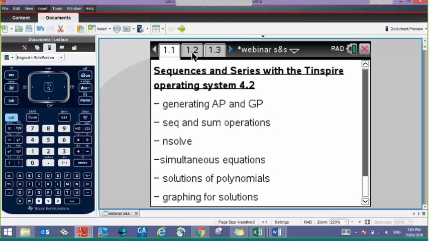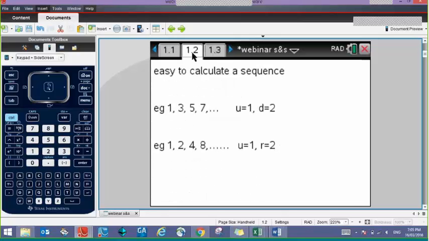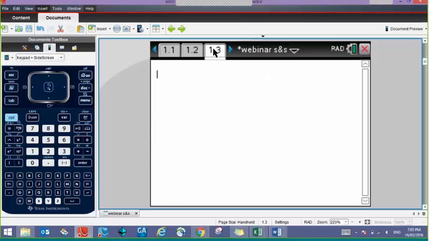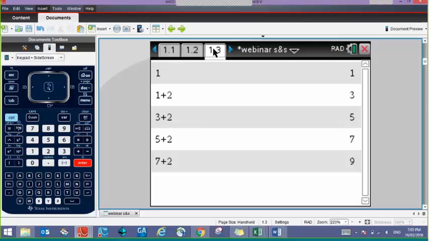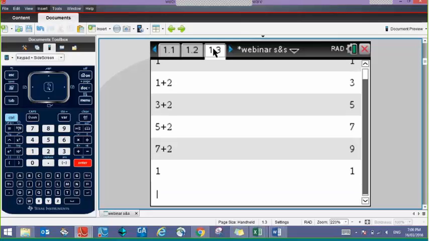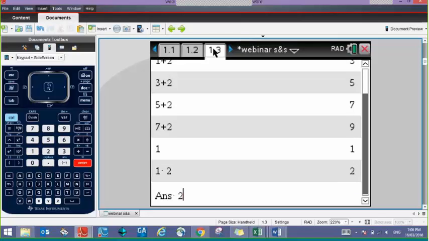Yep, so the second bit, easy to calculate a sequence. I'm just going to use basic sequences so that you can see what we're doing. The first one is arithmetic with u1 equals 1 and d equals 2. The second one is geometric with u1 equals 1 and r equals 2. So the arithmetic one, I would just type in 1, enter, and then type in plus 2, enter, and it just keeps going down. Or, alternatively, I could do the geometric one, so 1, enter, and then times 2, and keep going down.